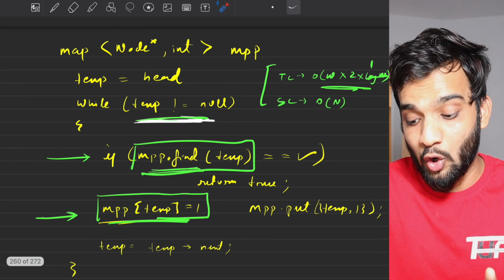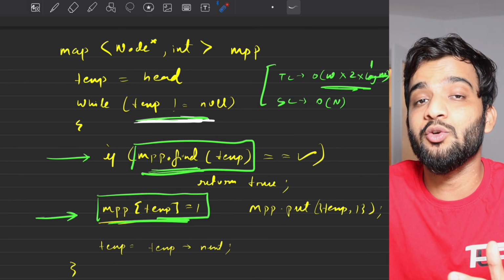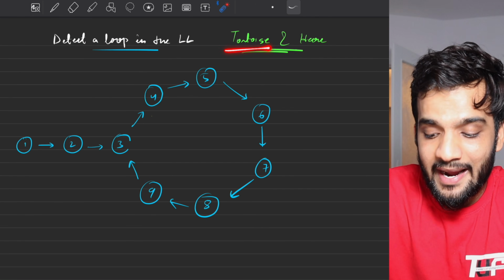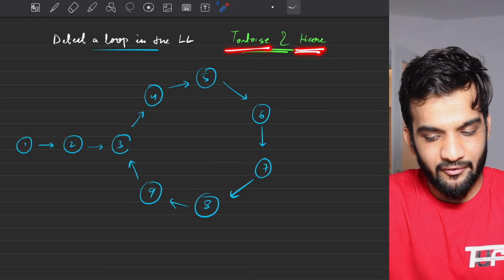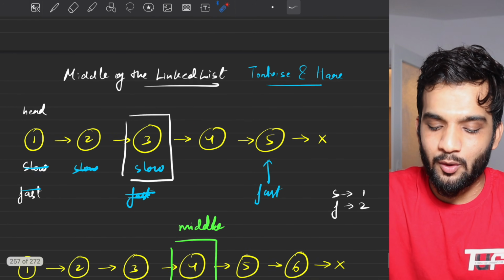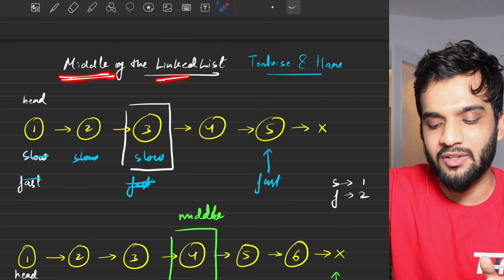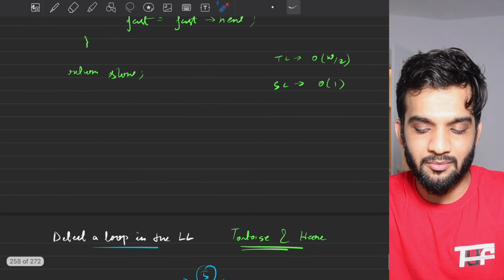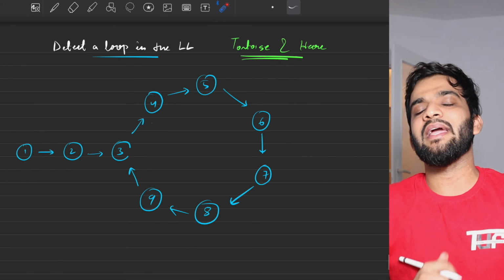This is where the interviewer will not be happy with the extra space that you're using, and he'll ask you to optimize it. So the optimal approach will be using the tortoise and the hare algorithm. In case you're not aware of this, please go back and watch the lecture on finding the middle of the linked list, because that is where I've discussed this algorithm, the slow and the fast pointer algorithm, which is basically the tortoise and the hare algorithm.